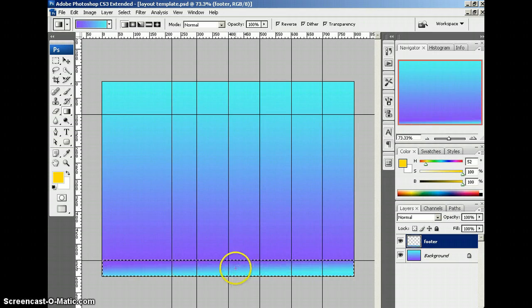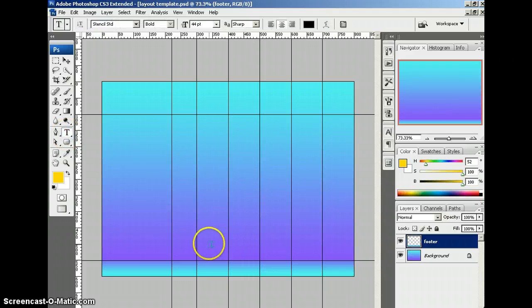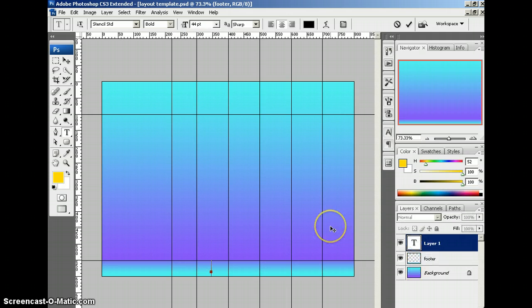Okay, I'm just going to drag it across. Just get more of that blue section below. Okay, I'm going to do Control D. And I'm going to take the Type tool, and now I'm going to click below in that footer area. So once I click on the canvas, it creates its own type layer, as you can see up there, or you can see that in the Layers palette.